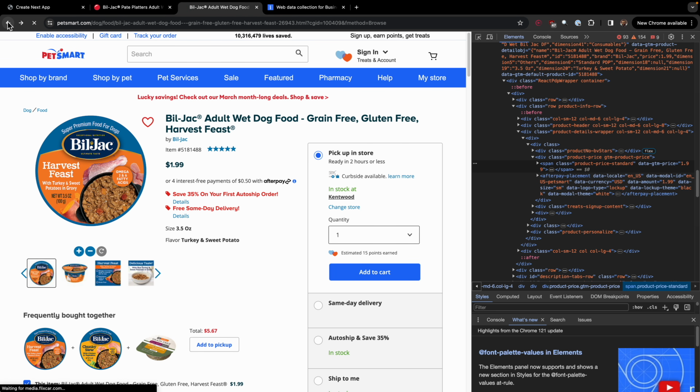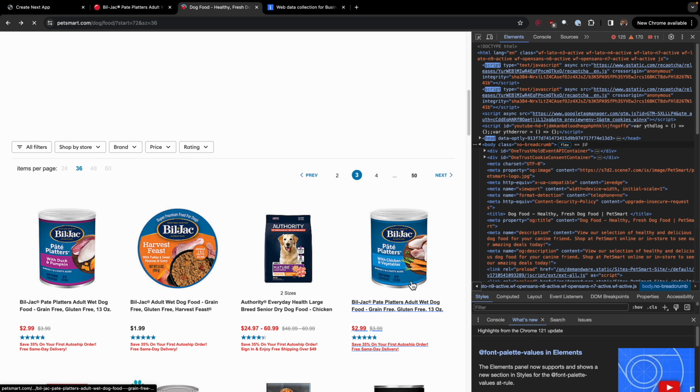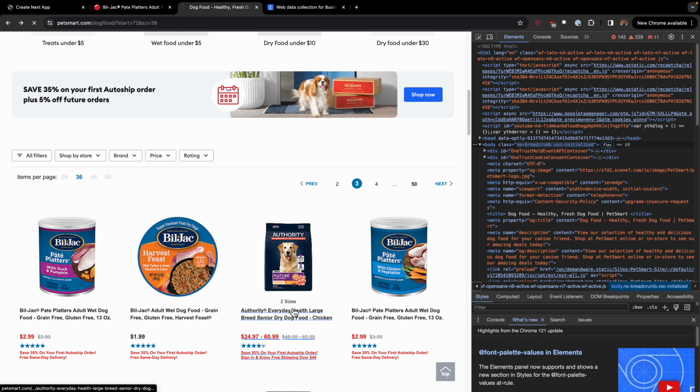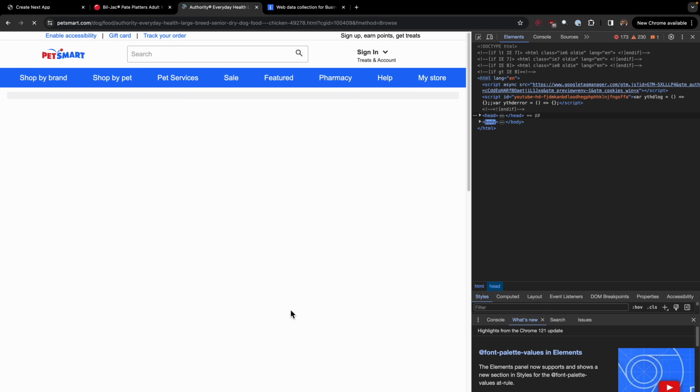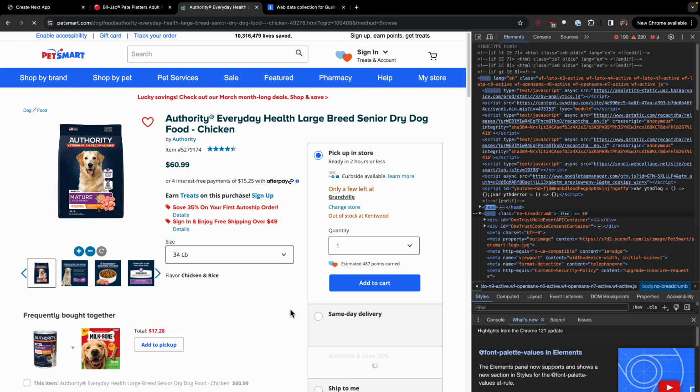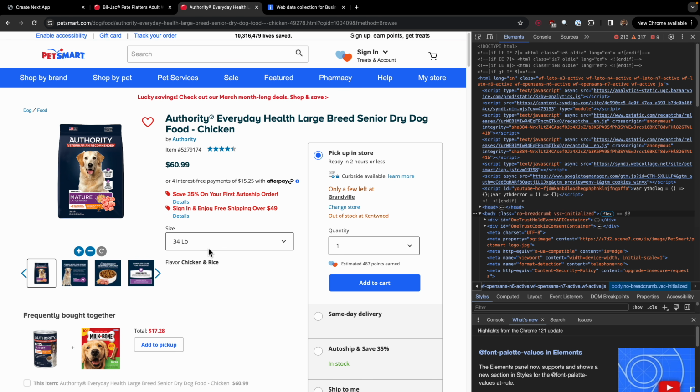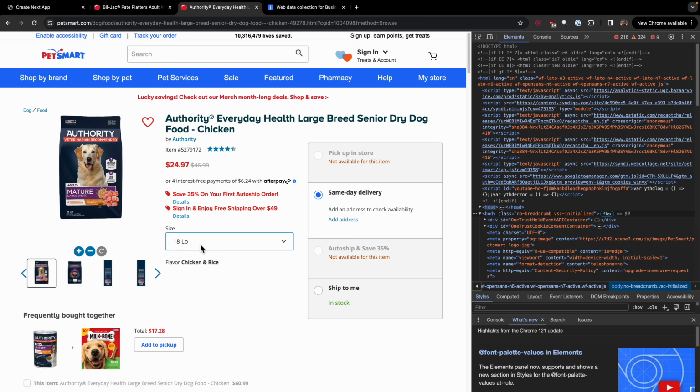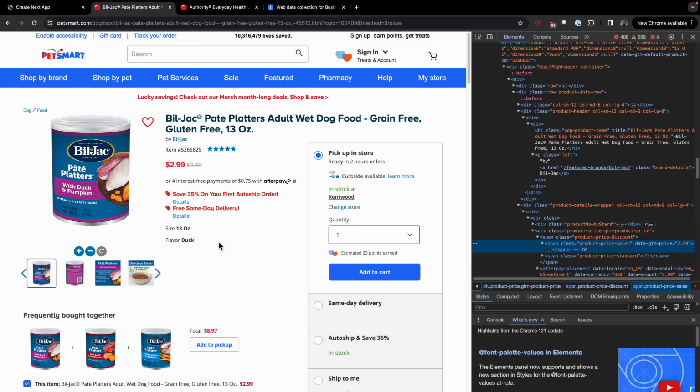Now, there's another variable thing that I want to show you about. If I go into this one, we can see this has two sizes. So when we get a price, we want to make sure we know which size that price is for. But not every item has a drop down menu for the size.